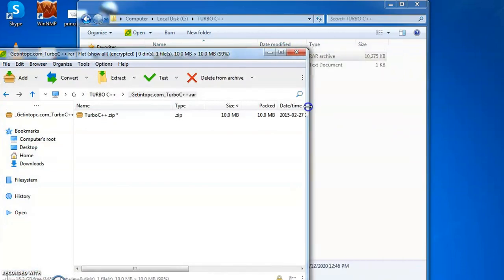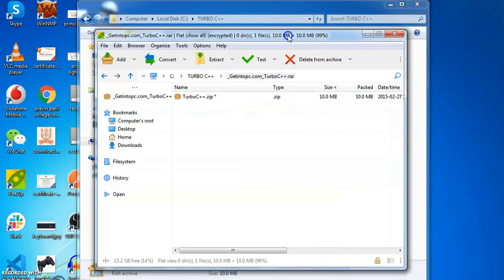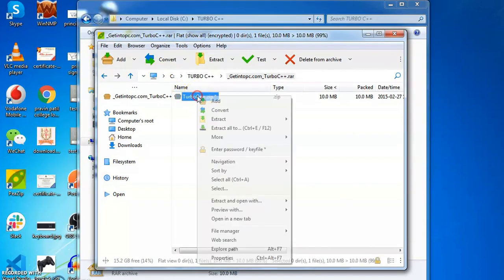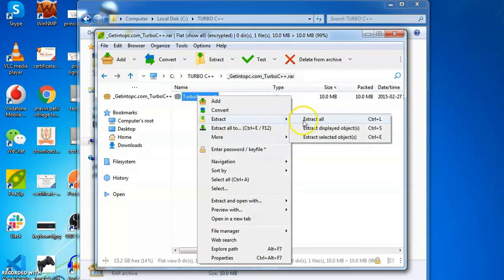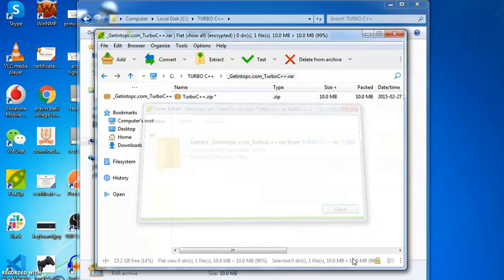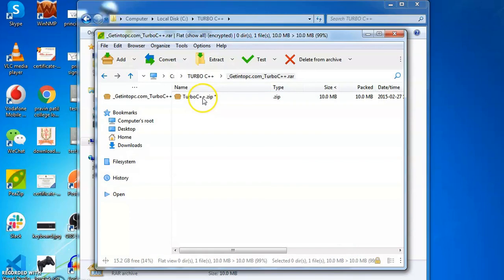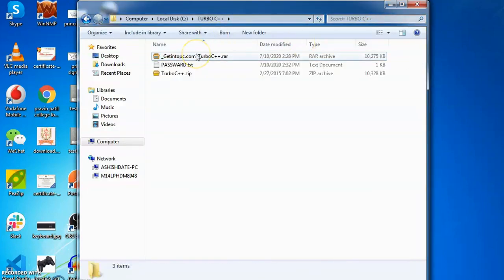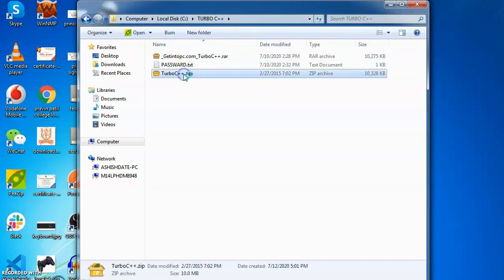After pressing OK button, you will get this window. Here there is one zip file. Right click it and extract. It will show you the output folder Turbo C++ in your C drive. So press OK. Now in the Turbo C++ folder, you will get this file. Double click on it.